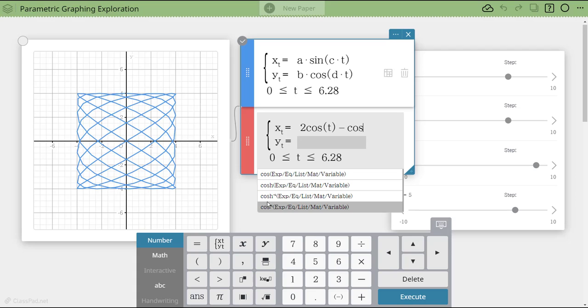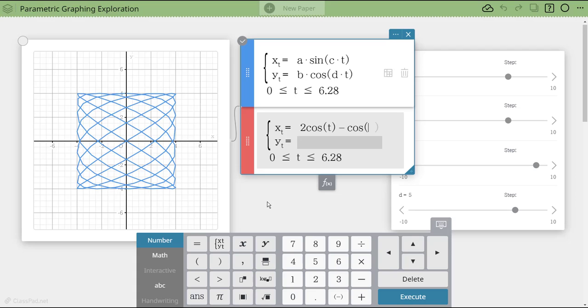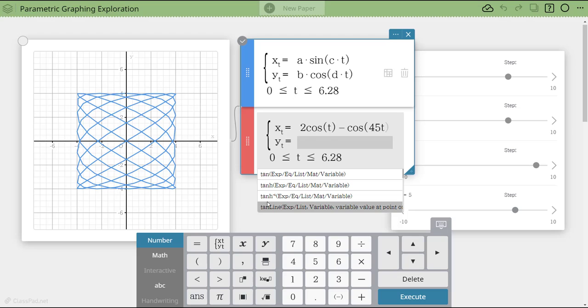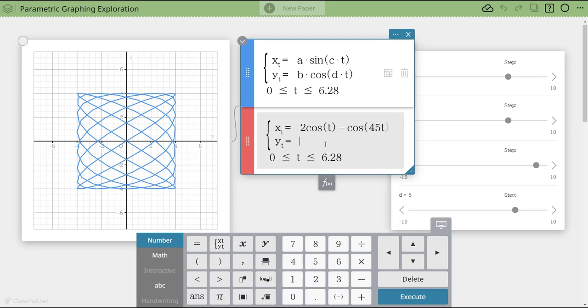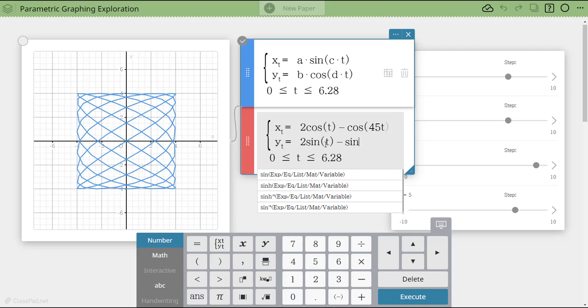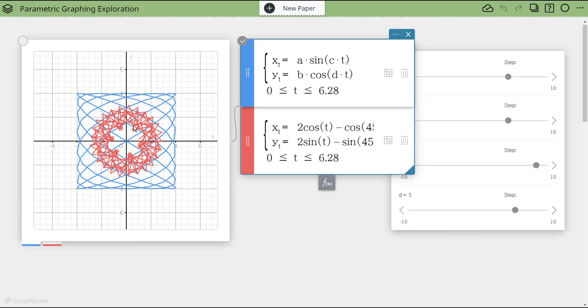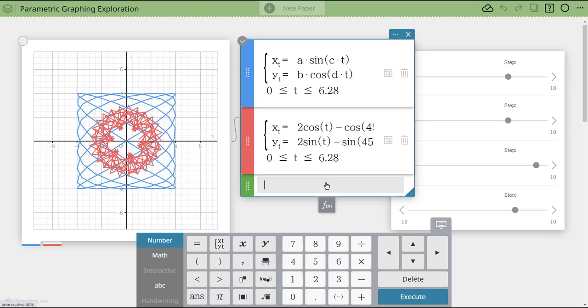And now we're going to subtract. So you can really explore different things with students. Let's make this be 2 sine t minus sine. And so now I have a shape within, and so I could add, now let's say I want to do a different one. So I could really kind of do things on top of each other.